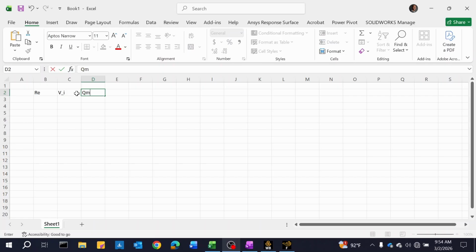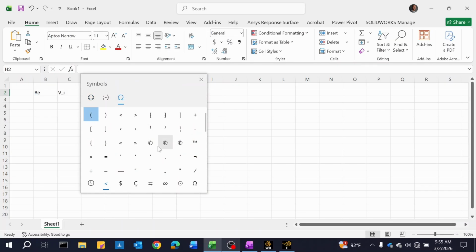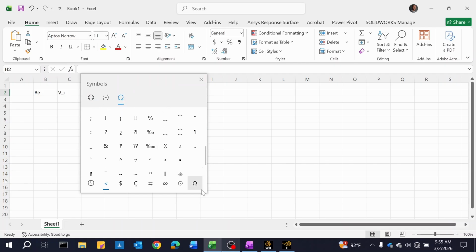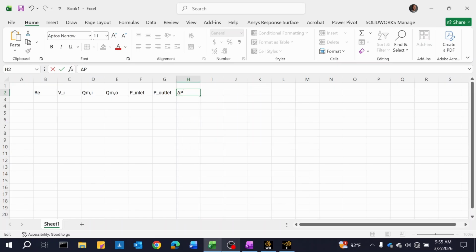Let me say QM at the inlets. I also want to see the mass flow rates. I want to record mass flow rates at the outlets. I'm recording the pressure at the inlets. I'm also recording the pressure at the outlets. And I'm recording the pressure loss, that is delta P, the difference between pressure at the inlets and outlets. Yeah, delta P. My pressure is in pascals, mind you. Yeah, the pressures are in pascals. It's good to keep that here.